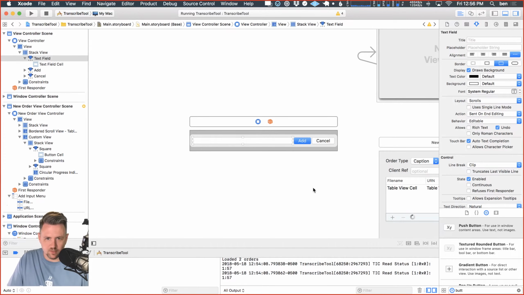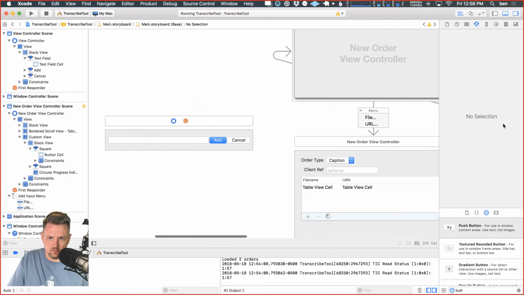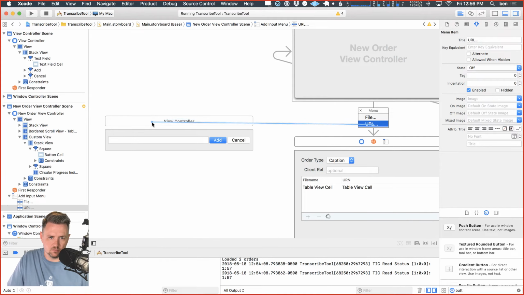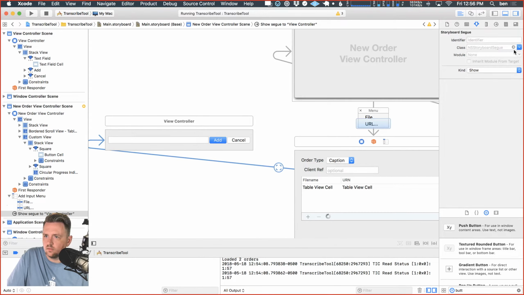Anyway, okay, so we have this dummy view controller that isn't doing anything right now, and on the URL, I want to show this thing. Actually, I think I want to show it as a sheet. In which case, that would be cool. Yeah, it makes sense. Can I do that here, or do I have to do that in code? I think you can select show, and then you can modify the storyboard segue.